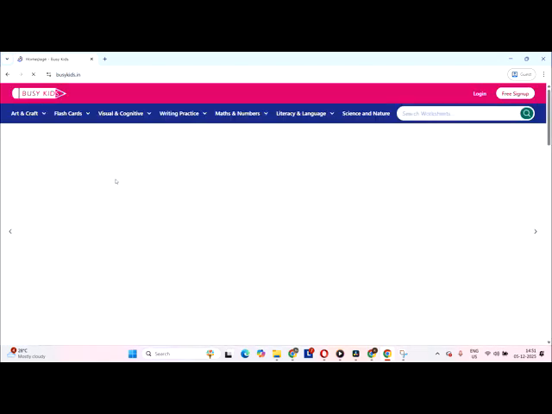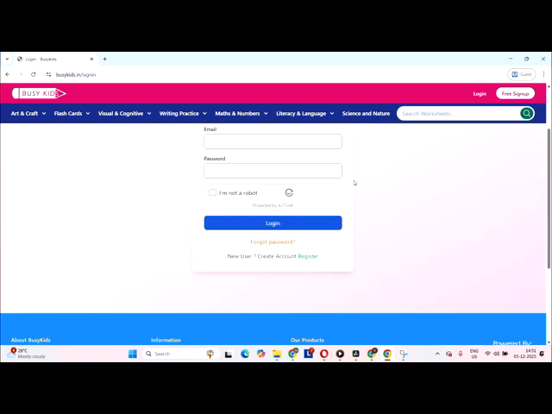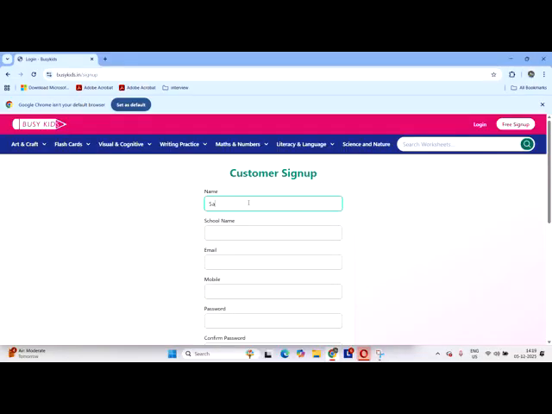Now you will see the BusyKids homepage. Here, click on the sign up or register button. You will be taken to the registration page. Fill in your details such as your name, school name, email ID, mobile number, password, and confirm your password.